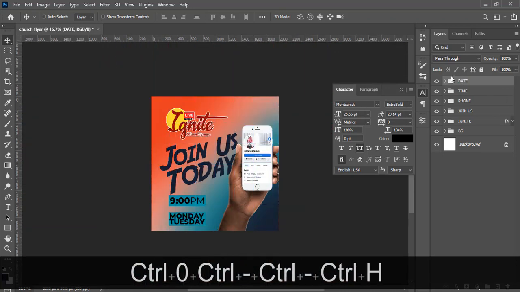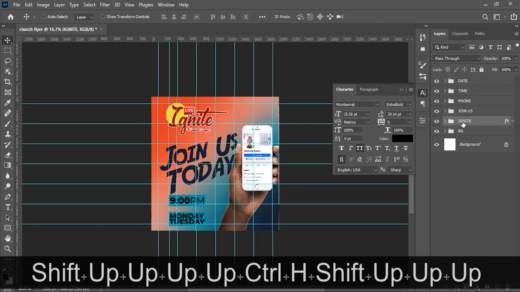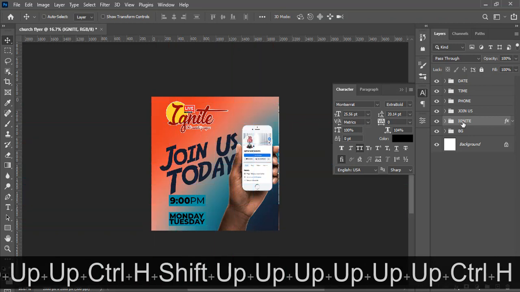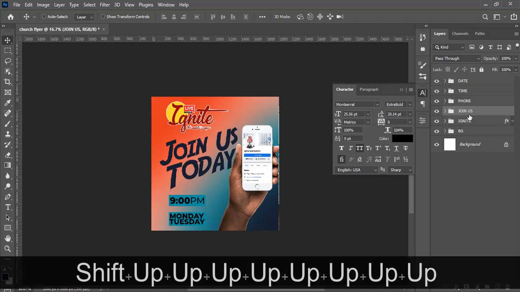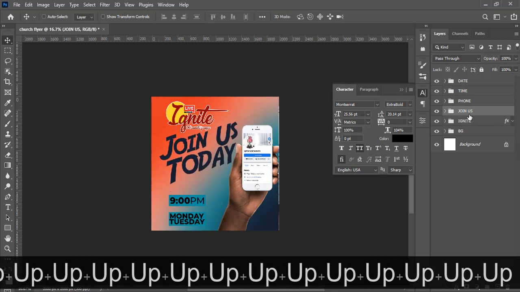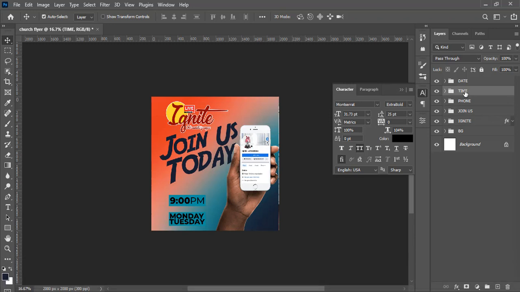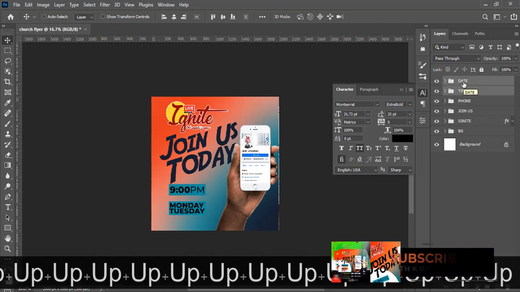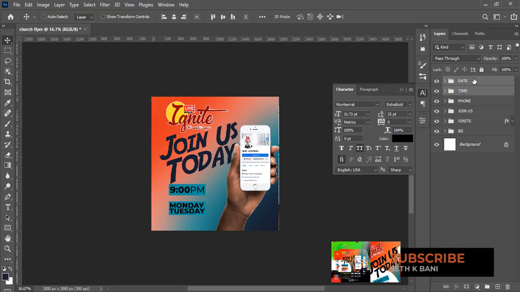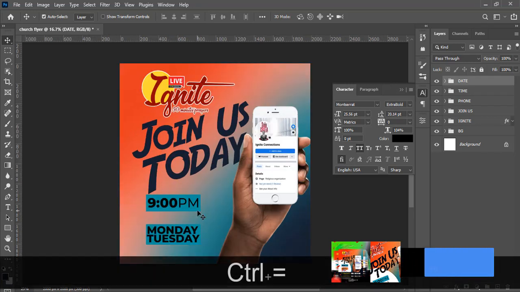Okay, Control I. Right, now let's bring Ignite. Let's send Ignite up a little bit more until it hits exactly. We are definitely not going to print it, so it doesn't matter how close it is to the edge. Let's send Join Us up as well. Then let's bring the phone this side as well. Then the time and the date, let's push them up also. Great. I feel like the date should come down a little bit more.